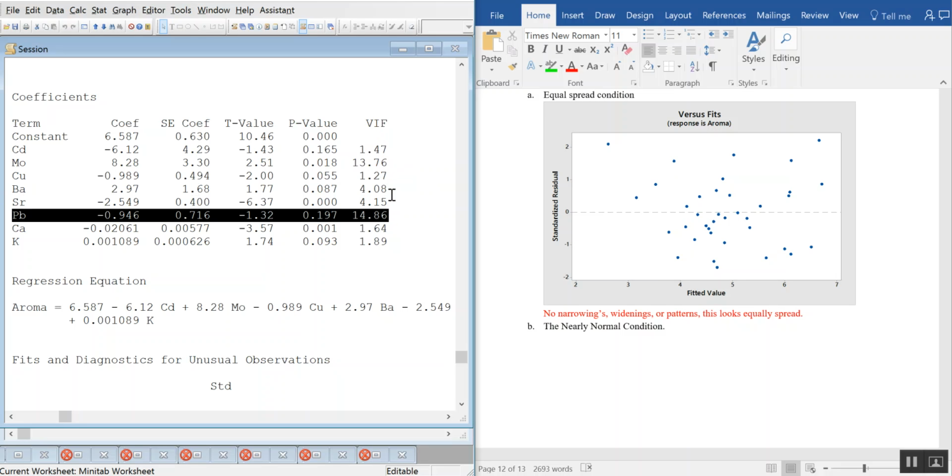I mean, clearly BA and SR, or barium and strontium, have some relationship with each other because they're pretty close to each other in value, but other than that, this looks pretty good. Remember, close to 1 is good.